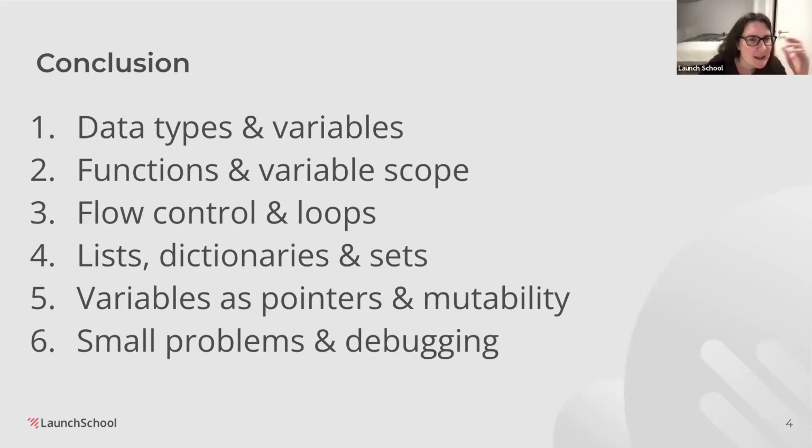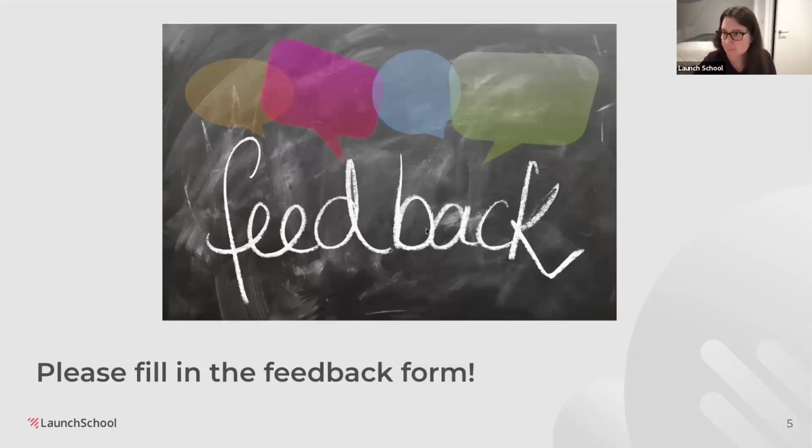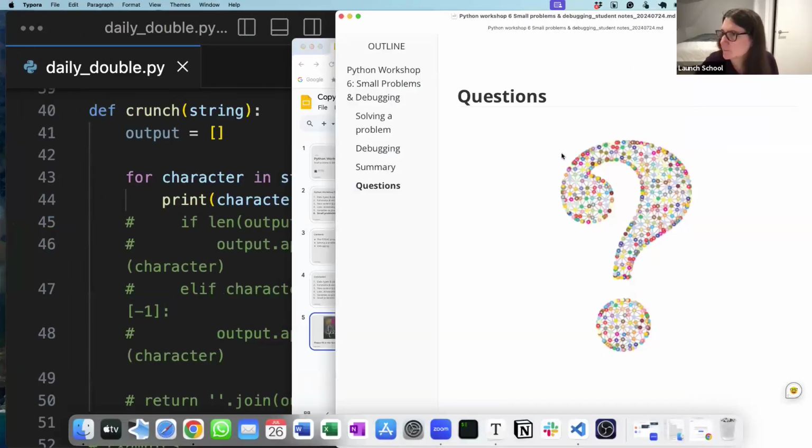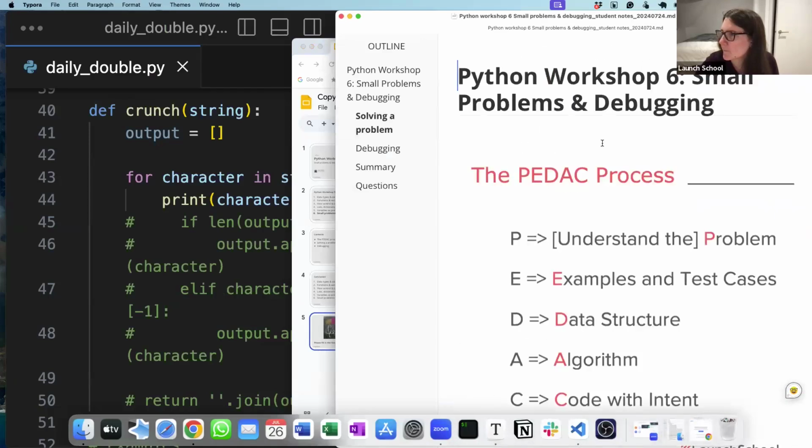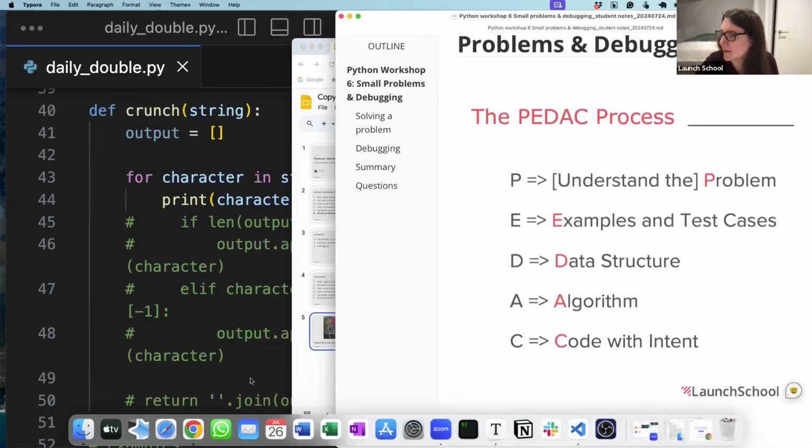Okay, wait a minute. Didn't want to interrupt too much before, but could you put back up each letter of the written PEDAC for a few seconds? Yes, I can. The PEDAC process. There you go.